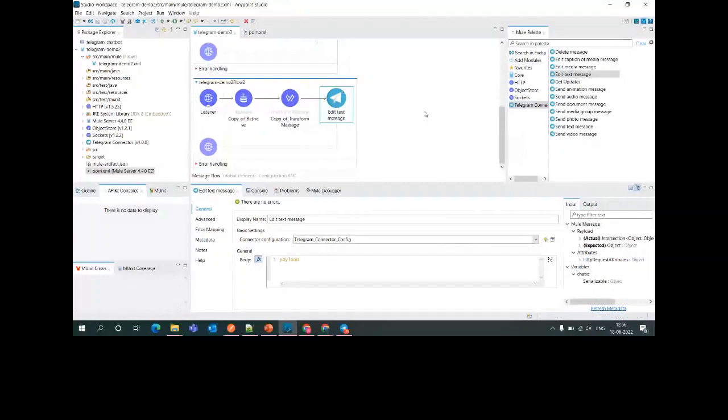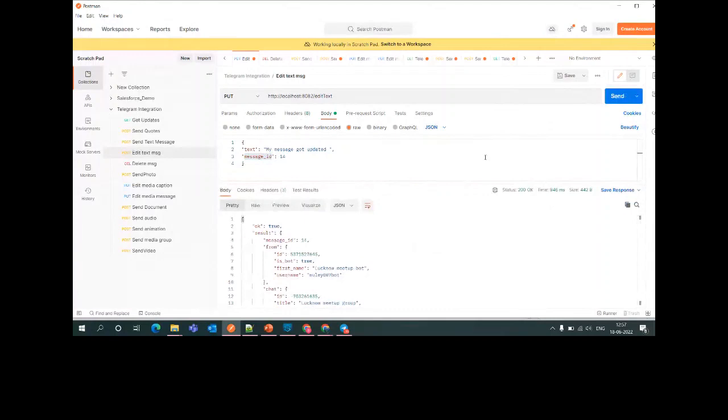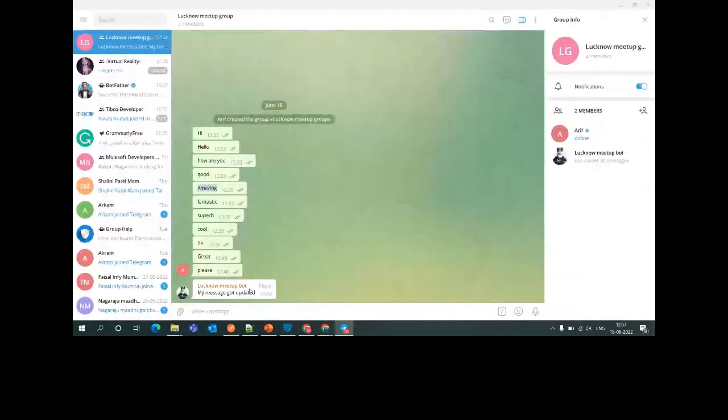The only thing which is important here is we need to pass the message ID. If we compare with the send text message, the only new thing we have is we need to pass the message ID which we want to update. Okay, let's save the application. I think it has redeployed now. Let me send the request. Okay, so the result came as true. That means it's a success. If we go back to the Telegram, we can see the message as my message got updated. So we are good with the edit text message operation as well.